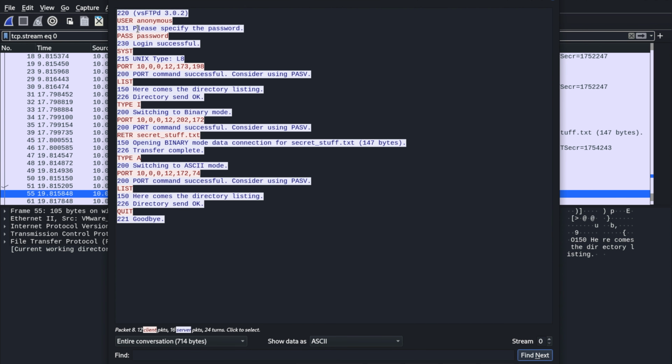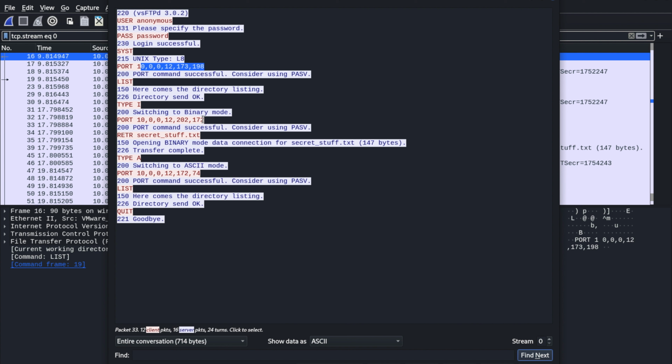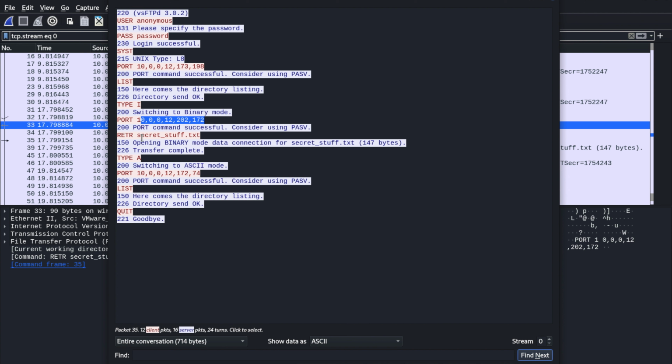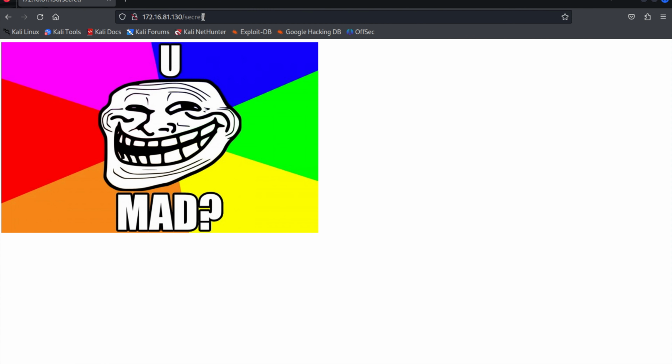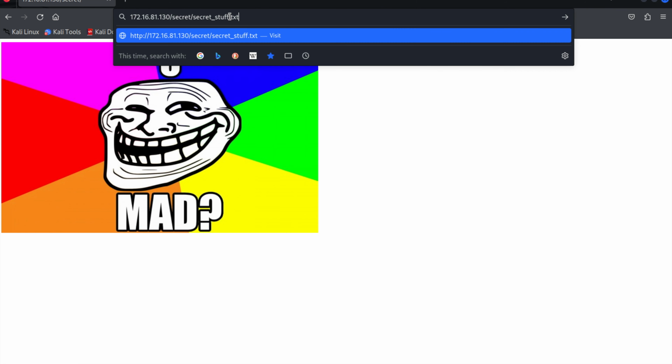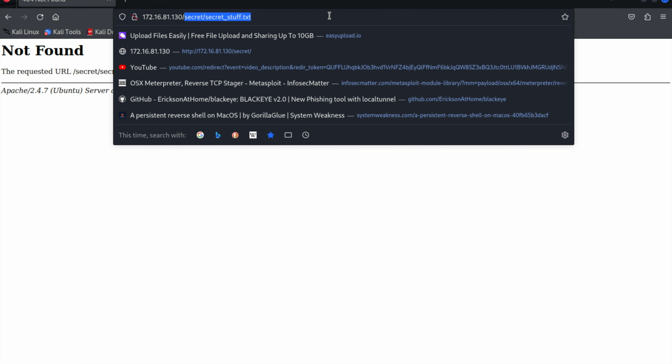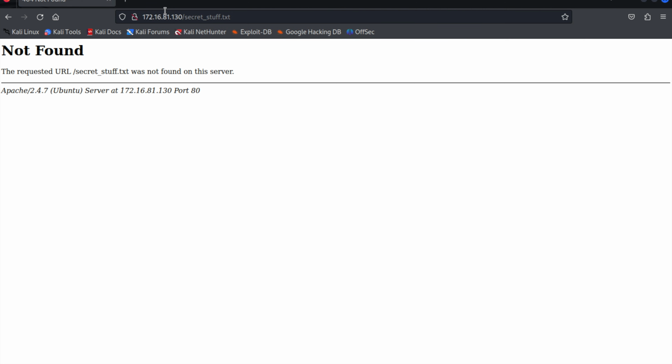There are a lot of things which are there: anonymous login, login successful, and so on. Now when you watch it the first time, you'll be wasting a lot of your time, because you'll be wondering, what is the meaning of this, or what is this secret stuff.txt? I thought maybe this secret stuff.txt is a file which is in the directory. So let me copy it and try it. You can see nothing, and you can see nothing. So this is there just for your time wastage, to be honest.